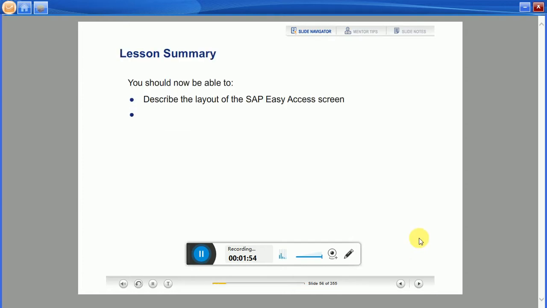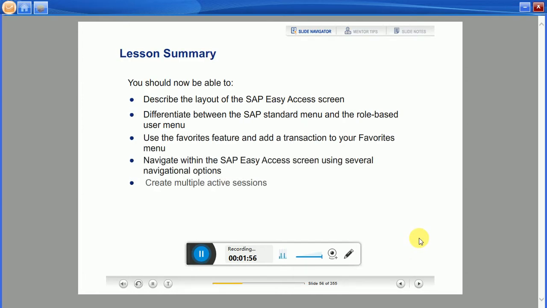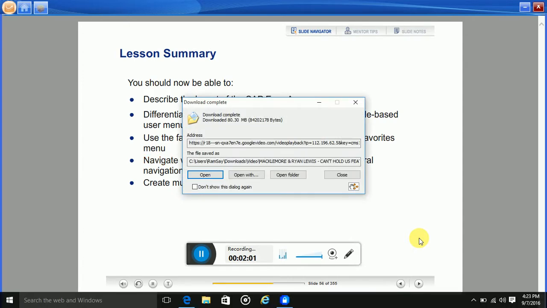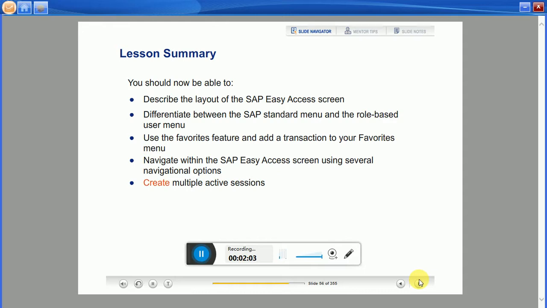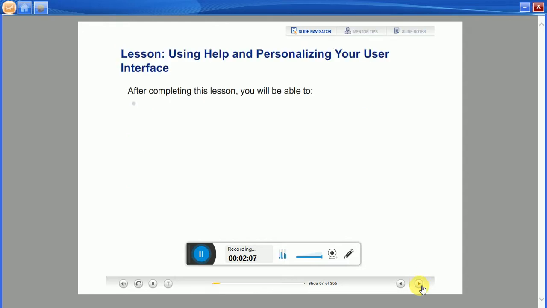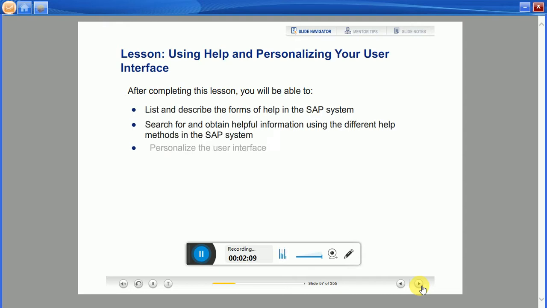This lesson is now complete. You should be able to navigate through the SAP system, add transactions to the Favorites menu, and create multiple sessions. The last lesson in this unit will explain the different forms of help in the SAP system. We will show you how to search help for the information that you need and how you can personalize the user interface.